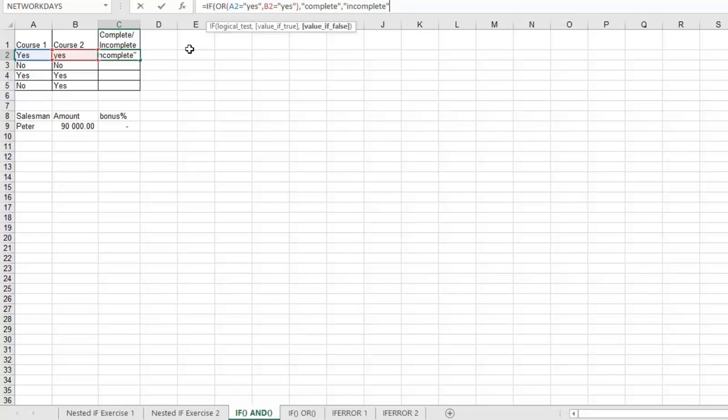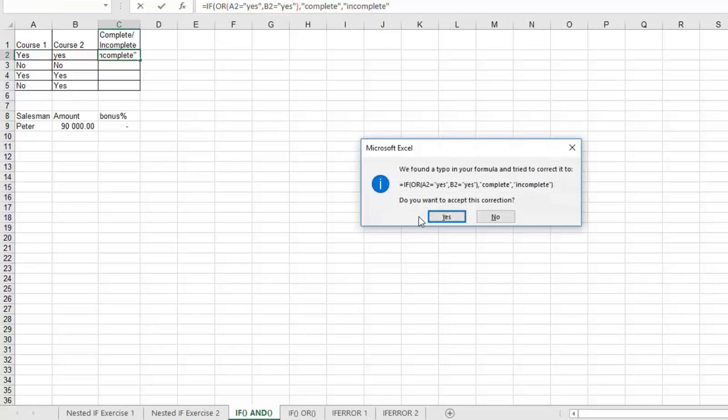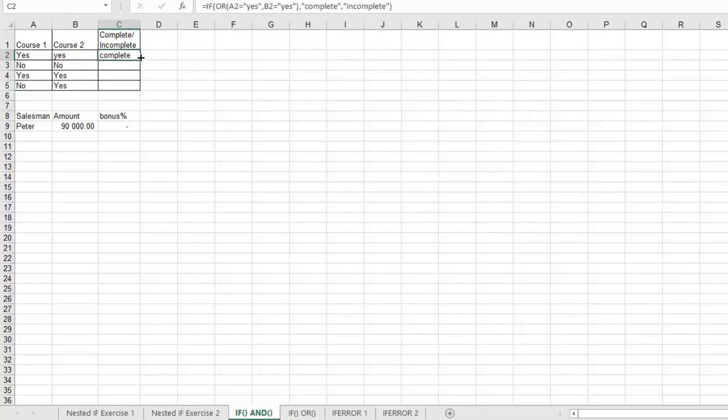Here you'll see I typed it in the formula bar, which you'll do eventually once you're more familiar with it. But in the beginning, it's better to click on insert function and complete it there. Only this one is incomplete because there are no yeses there. So that is your AND and your OR and combining it with IF.